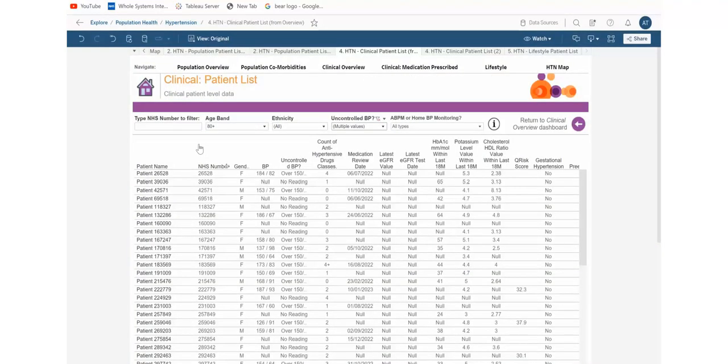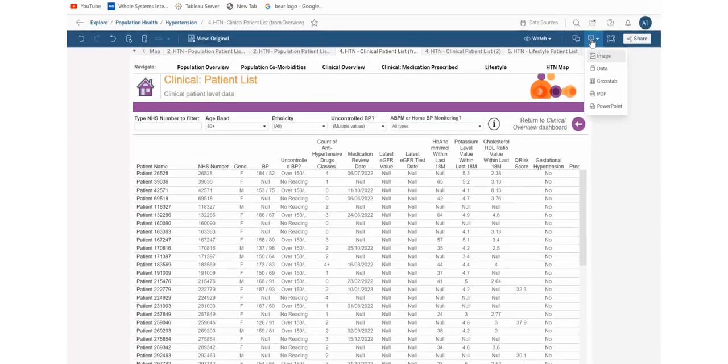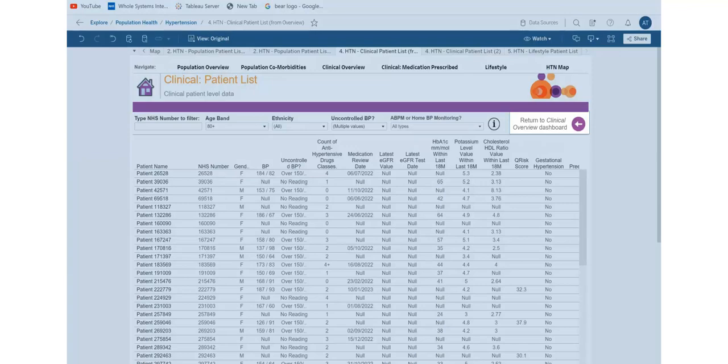You will also be able to download the patients list in various formats by clicking on the black space in the dashboard and then on this icon. The detailed instructions regarding the download functionality can be found in the user guide. The download function is available on all WSIC dashboards, however, due to security reasons, not every downloading format will be available for every dashboard. To return to the clinical overview dashboard, press here.